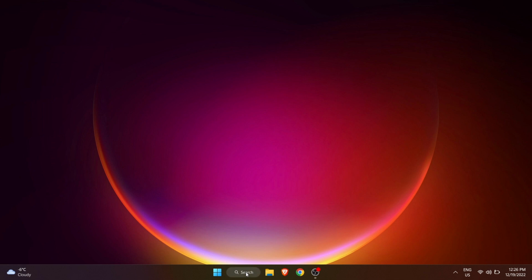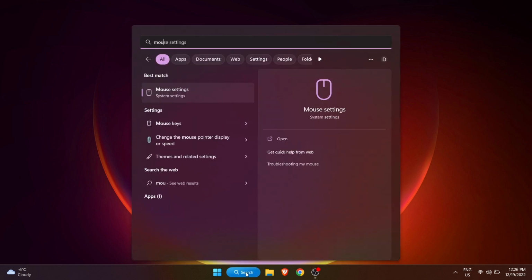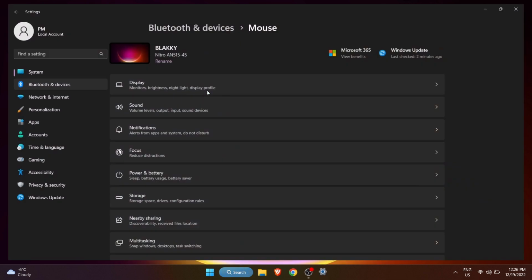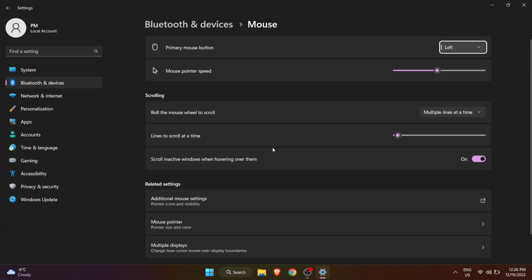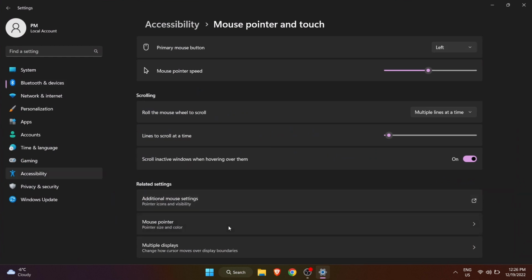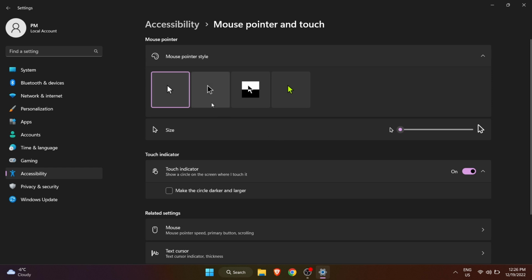In your Windows search for mouse settings. Click on the result to open the mouse settings panel. Open the mouse pointer option. Let's first change the size of the cursor, so you see the changes better. I will make it somewhere around this.